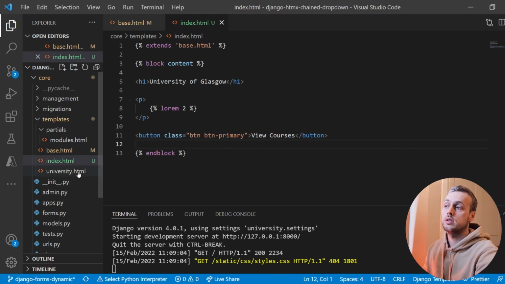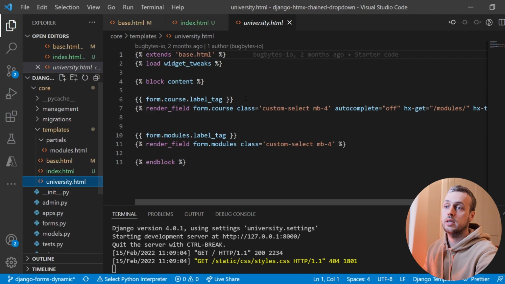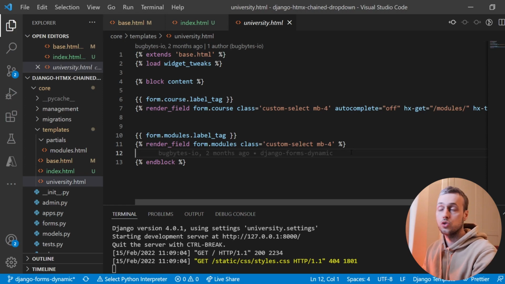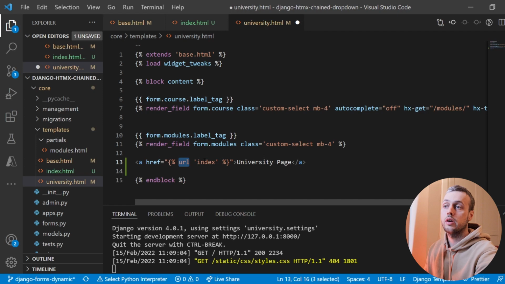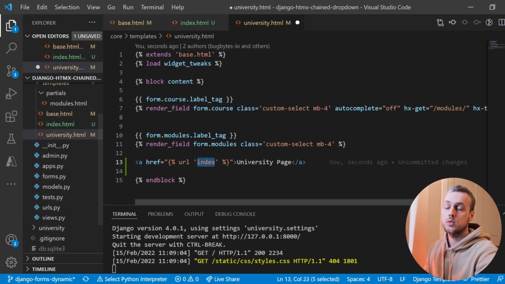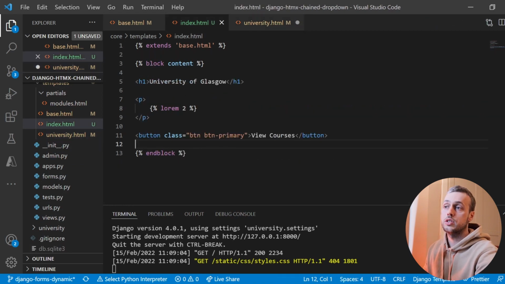One last thing I want to do is allow users to navigate from the university.html page. This is the page that contains the form we built in previous tutorials. At the bottom of that, we can paste this anchor tag, and it references a URL called index that we're going to add to our urls.py, and this will take us to this page here, and we eventually want the view to return this new template here.